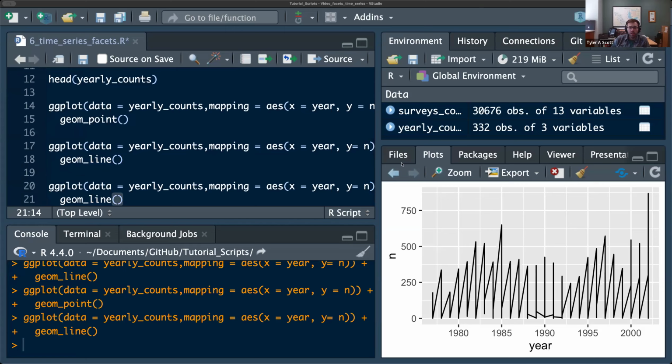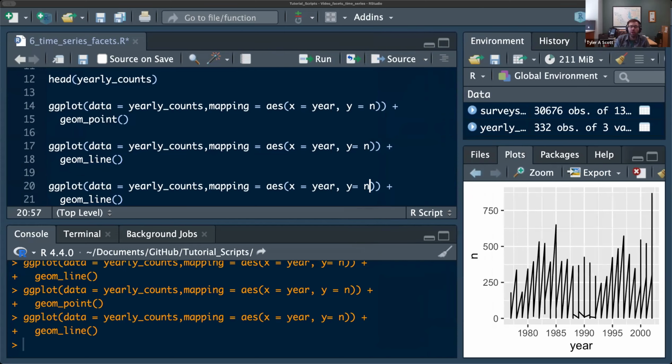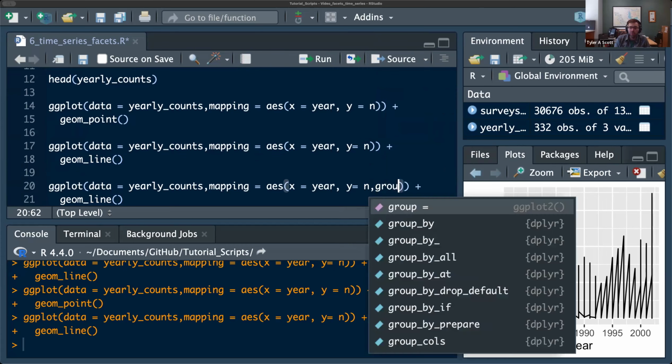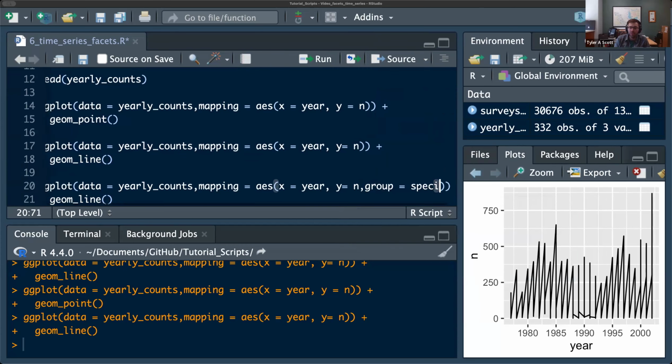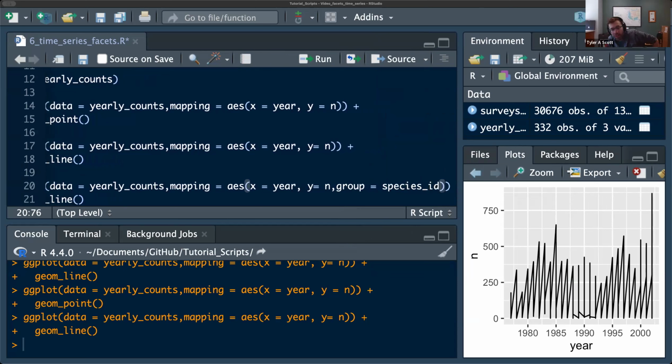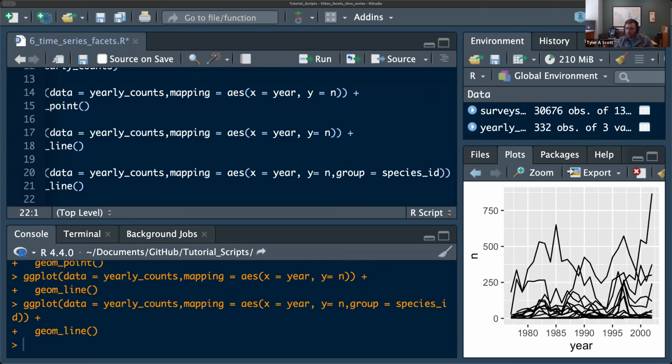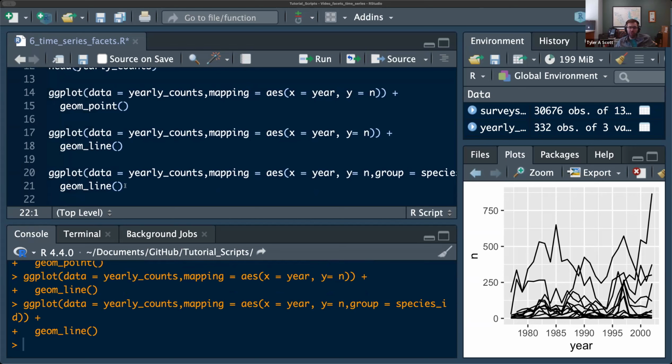And the way we're going to do that is we are going to tell R in the aesthetic call group equals, and in this case, species_id. So instead of drawing one line through all of the year count observations, we want to draw a line separately for each species through each year and count observation for that species. So now if you draw this, and you see an example of this in the tutorial as well, it looks like real data. That's cool. It's a start. But we now can't really tell what's going on, like which species is which here.